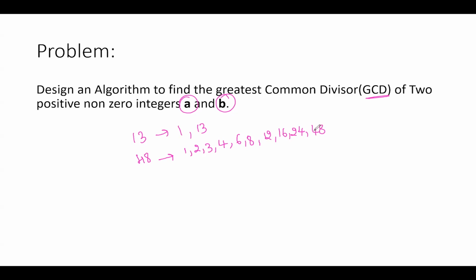Now, these are the divisors of 13 and these are the divisors of 48. I'm looking for the greatest common divisor of the two numbers. So which is the greatest as well as common? As you can see, the common one here is 1, and 13 is not available for 48. Hence, 1 becomes the greatest common divisor of 13 and 48. All right, this is the meaning of a GCD.